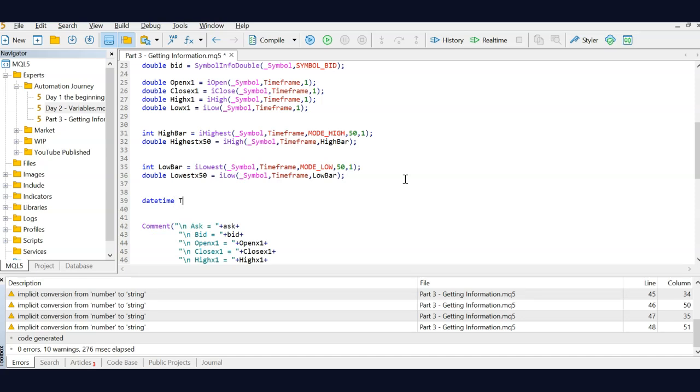And let's create a variable and call it time now. Let's say that time now is equal to time current. And then we end the statement.